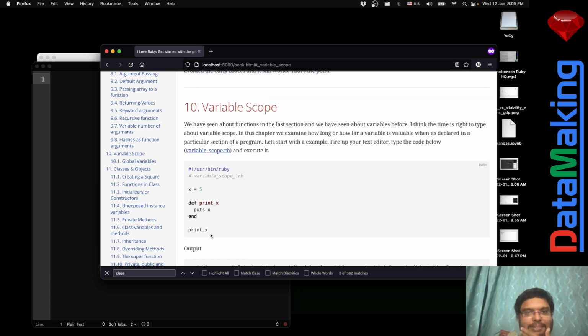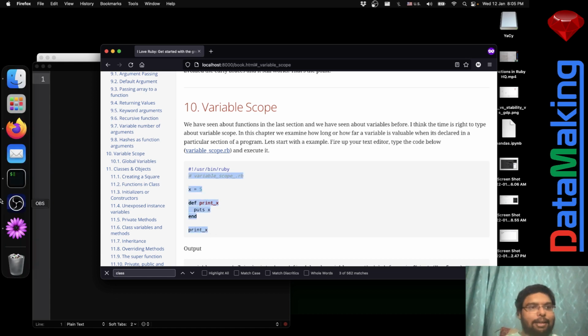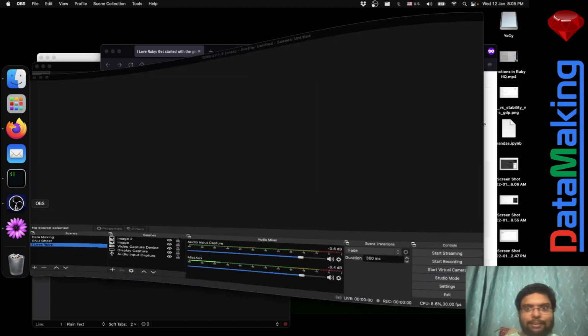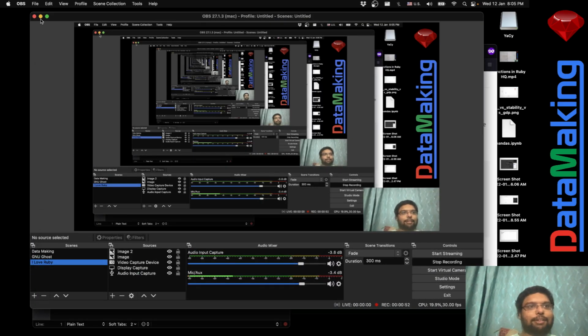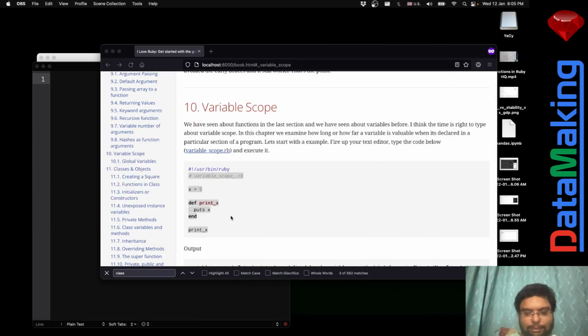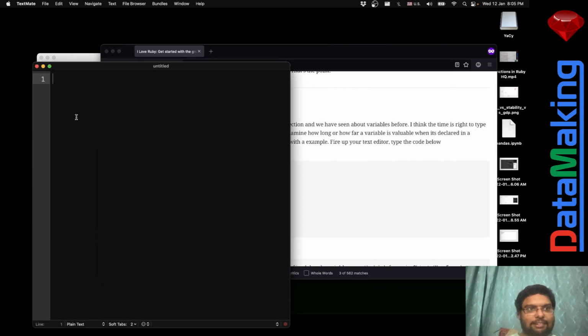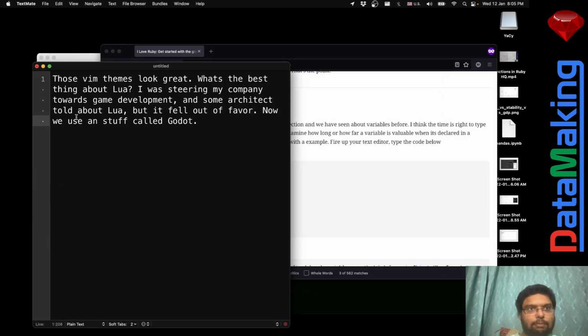Let me just execute this program and show you. Before that, let me check whether my screen is recording properly. Yeah, it's recording properly. So we just have this thing called variable scope.